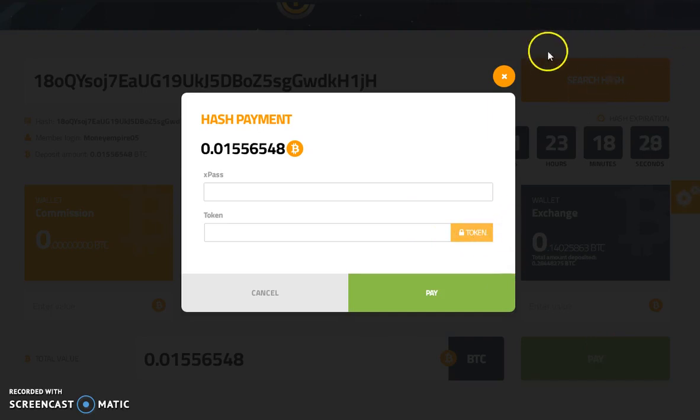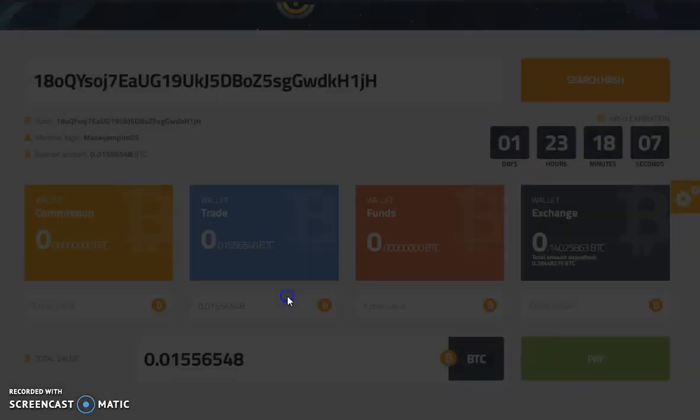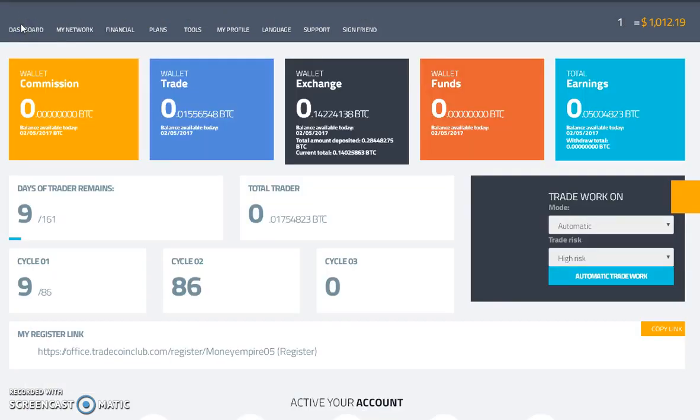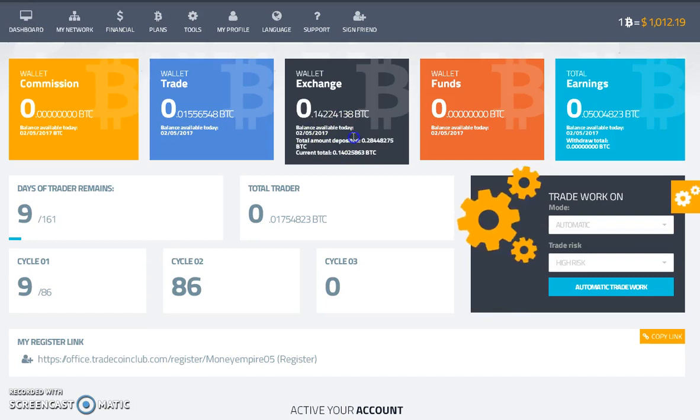and up in this corner would appear token sent. Now I'm not in contact with this gentleman right now, so I'm not going to send the token because I don't want to confuse him. But that token would come, and I would put the 6-digit token in here along with my secondary password, and then hit pay. And as long as it did all that right, it'll say payment complete. And then I would go back to my dashboard, and I should see it appear in this second section here where it says total amount deposited. That is the amount of money you have deposited that you're making earnings on.